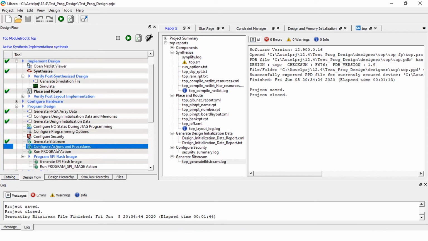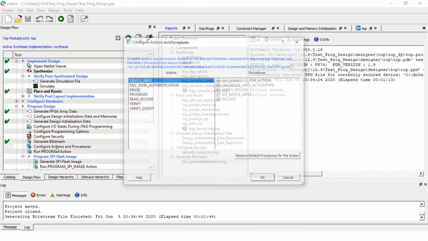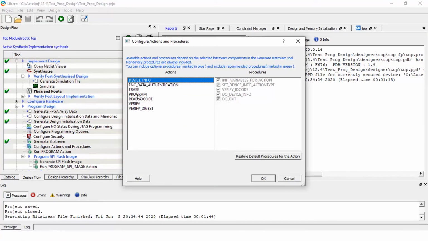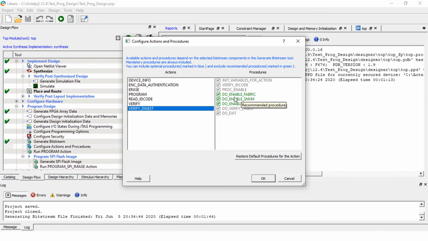After we generate bitstream, we can configure programming action and procedures. To do that, double click on it. We can configure procedures for a selected action where possible. For example, in program action, we can select Do Verify procedure. Do Verify is an optional procedure as programming action has built-in verify procedure. Optional procedures are marked in blue and recommended procedures are marked in green, which you can exclude from the selected action. Click on Restore to go back to the default selection.